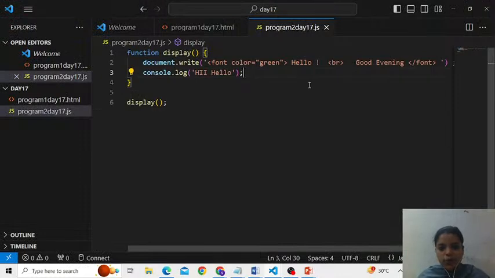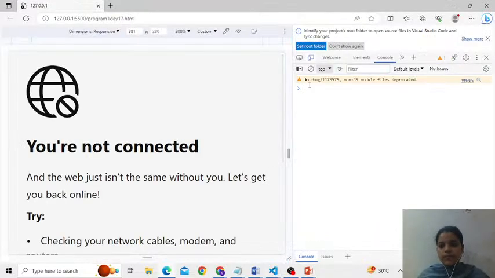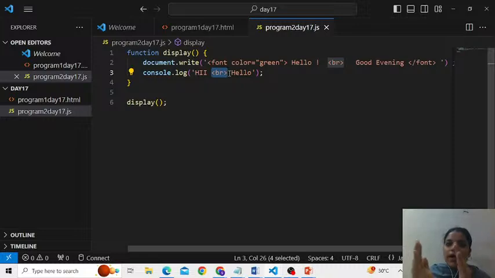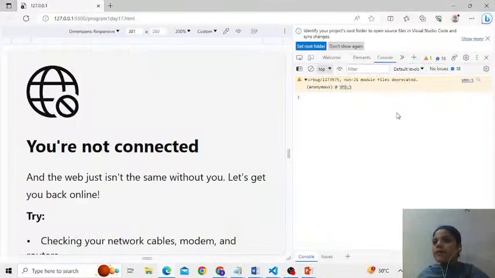Okay, and if I try to print hi hello on two different lines using br, you look, it gives me an error, people. Is it right? This is an error. Non-JS module file deprecated. No output can come from this. Is that the reason for the error? Because br cannot be understood by the console box. console.log is not an HTML part of the page, it is not part of the HTML document. That's a part of the browser. I hope you got my point.